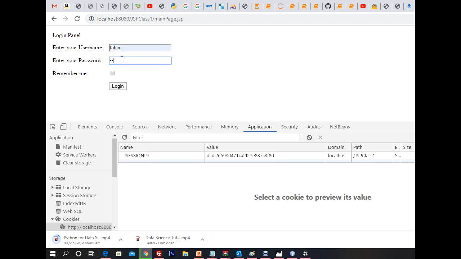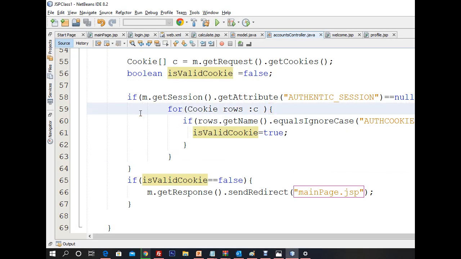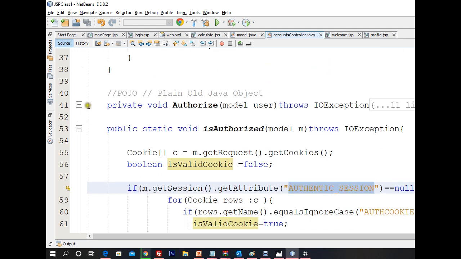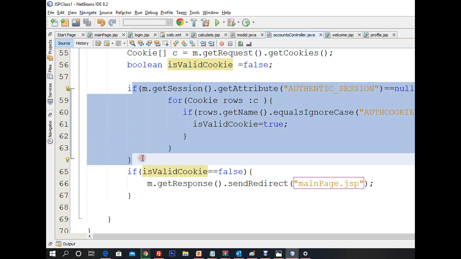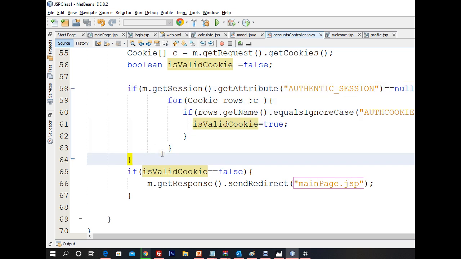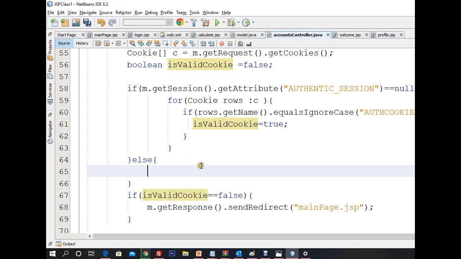And now without creating a cookie, if I log in, it is creating a bit of a problem here, because once I log in, the session should be available. Authentic underscore session is what the session name is. Authorize, yeah, it's authentic session. If it is null, only then go and create. If it is not null, we still have to go for an else here. I will say isValidCookie is still going to be true. So now both ways we are checking.